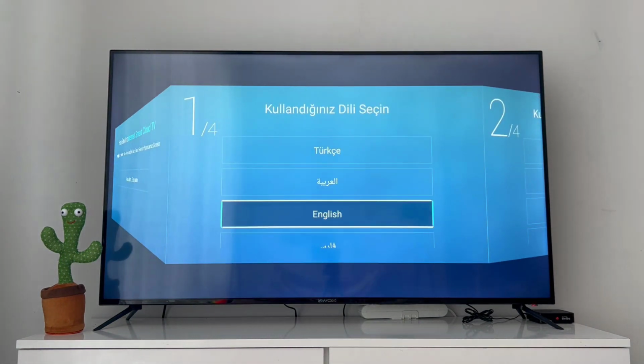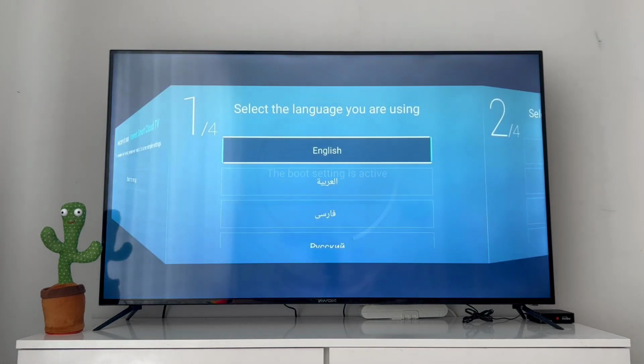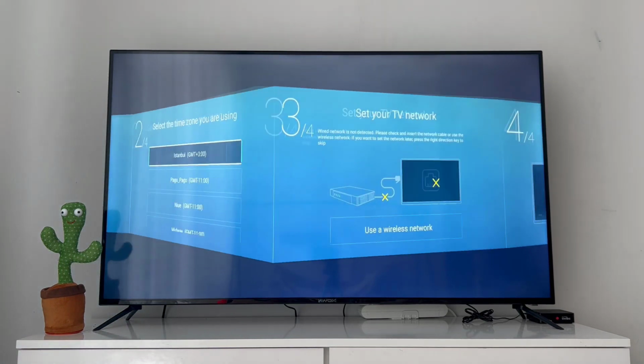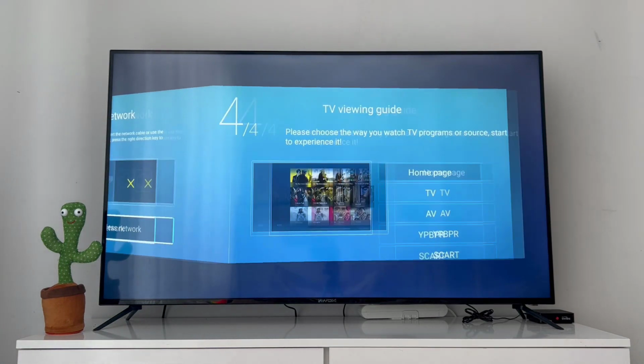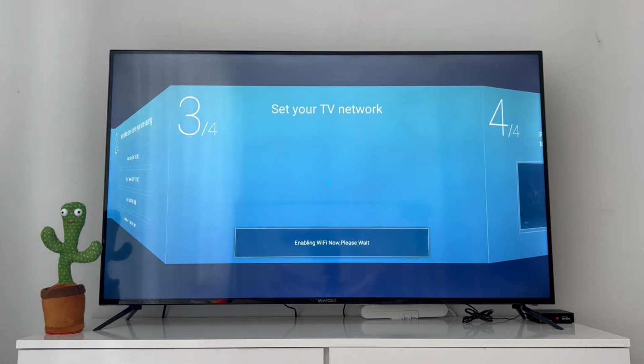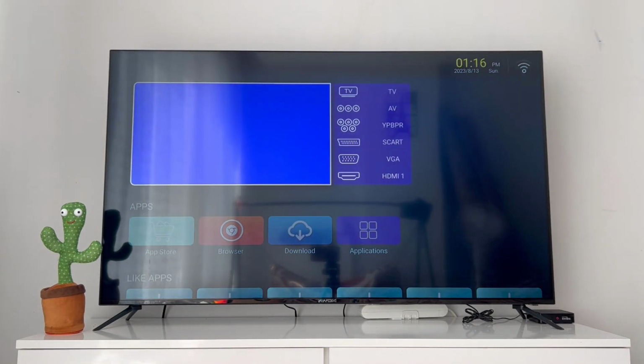As you can see, we got the startup setup. So we have to do all of this here in this video. Then we're gonna check that Netflix. I'm going to choose the language and time zone, then go connect the Wi-Fi. So let me connect my Wi-Fi to this smart TV. Once I'm done with that, I'm going to click on next, and then go to the home page.